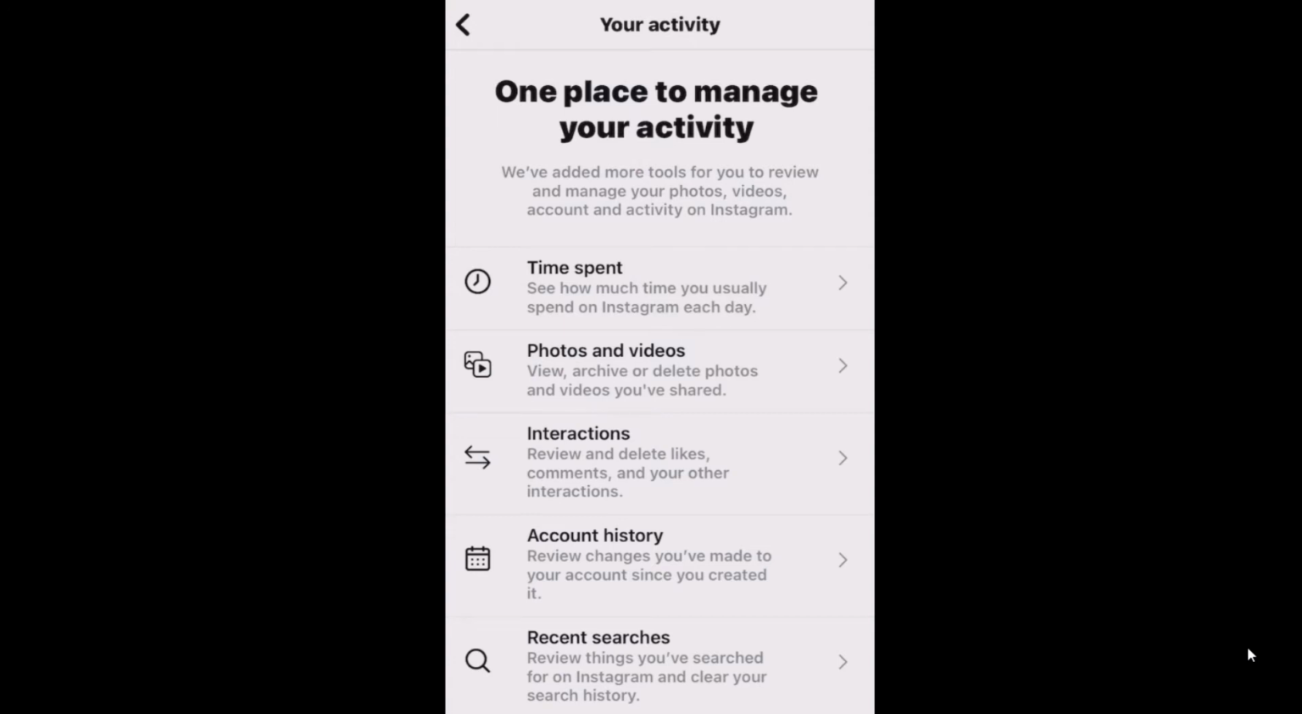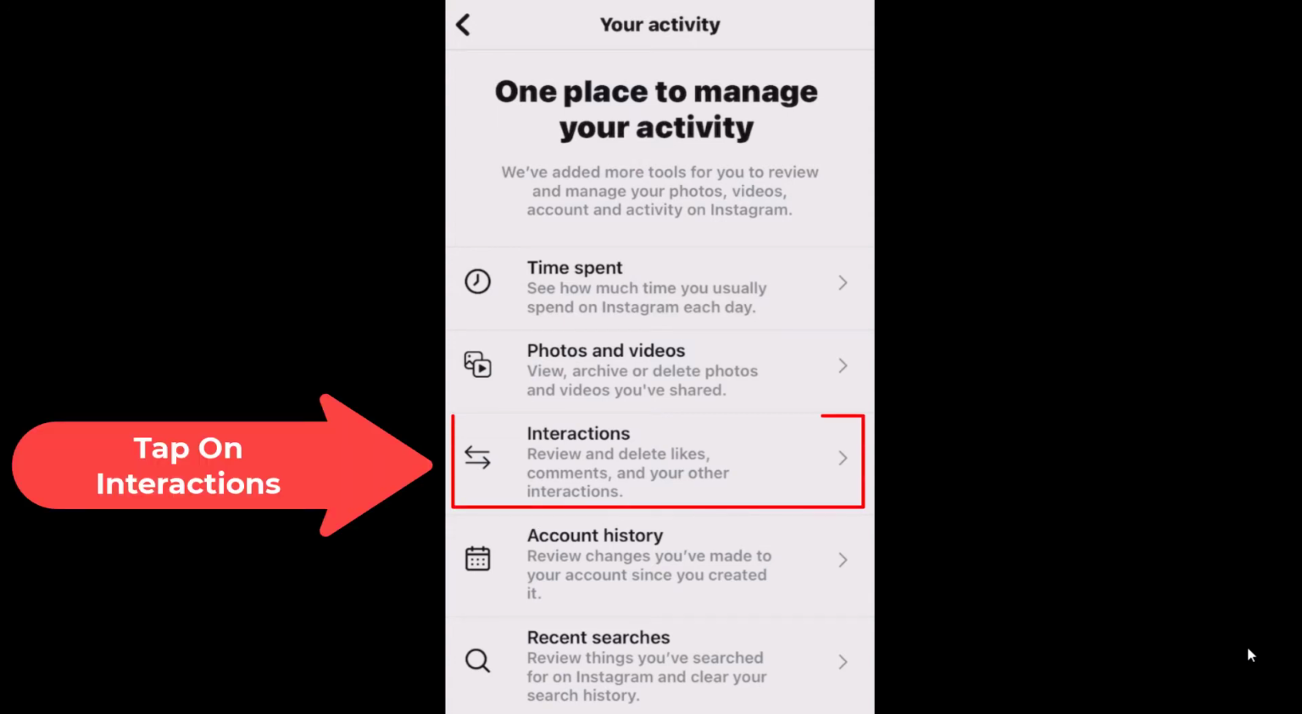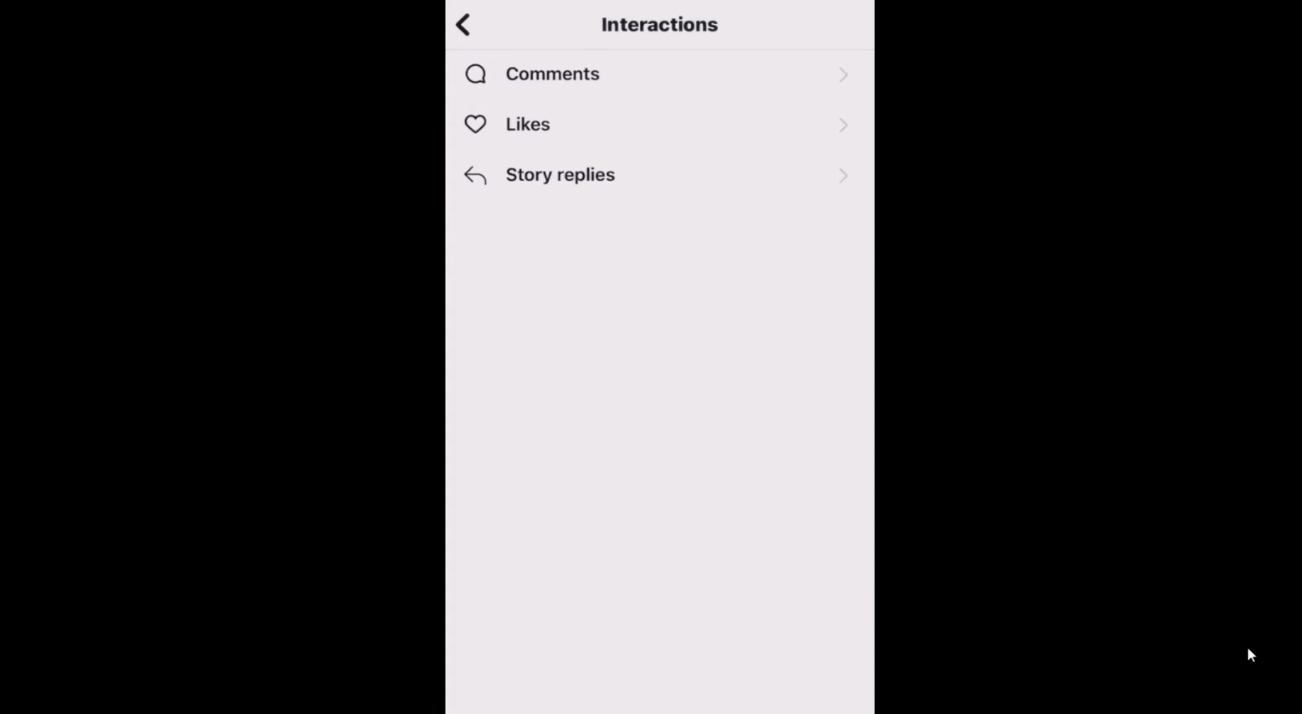Then you want to go down and tap on interactions. It says review and delete likes, comments, and other interactions. You want to tap on interactions. And then from here you could view the comments that you have made. You can view the posts that you have liked, and you can view your story replies.